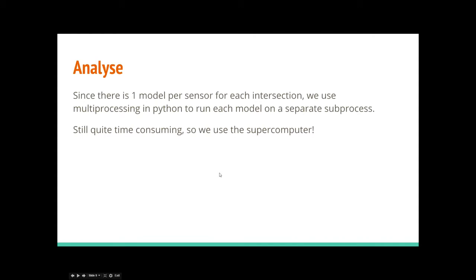The analysis script uses HTM, and there's an option to do it with one model which takes in every sensor as an input, and then we get the anomaly score from that, but that didn't work very well, so we use one model per sensor. If it's an intersection with 24 sensors, it'll be 24 models and 24 different outputs. But this still takes a long time, so we use a supercomputer.